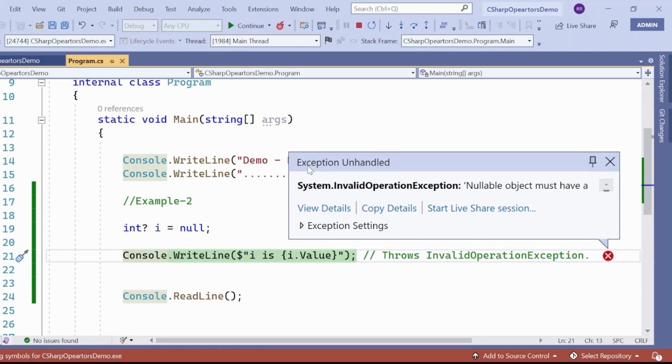Okay, so if you see, this invalid operation exception is thrown and it appeared, right? So how to avoid this exception? We will see quickly in another program.